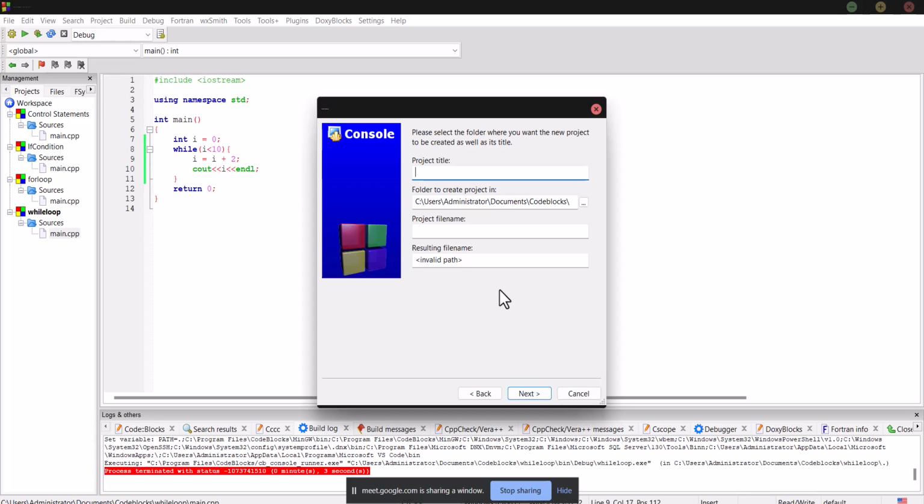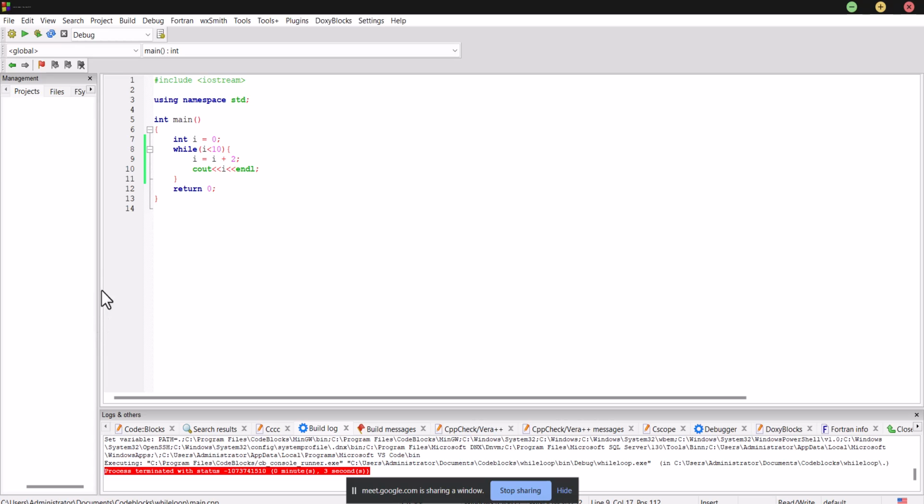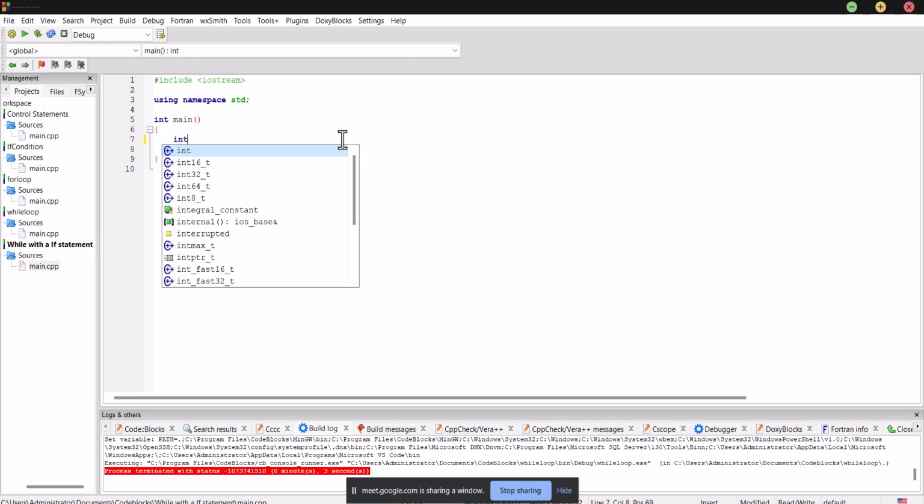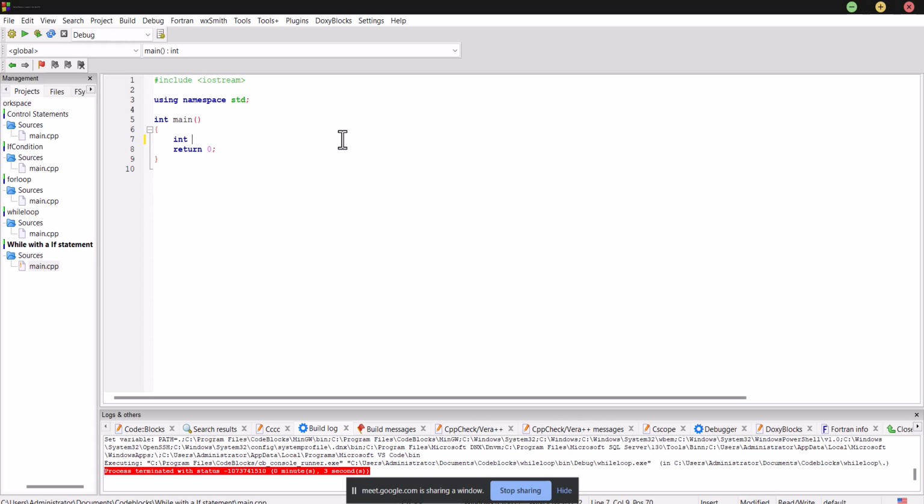Right. So we want a while with an if statement. So here's how our statement should read. We want to have an integer, which we can call m, and then m is equal to 0.